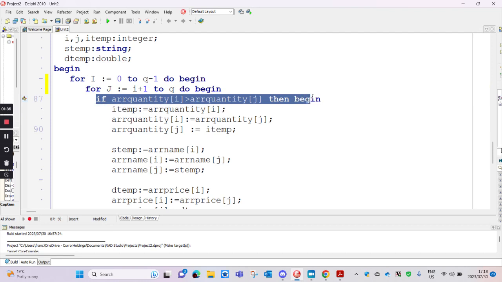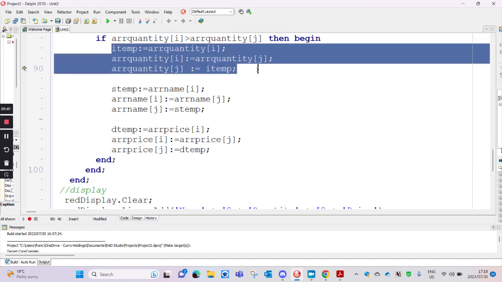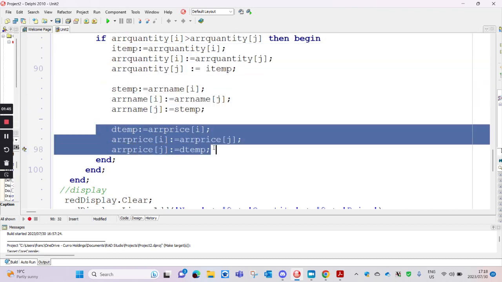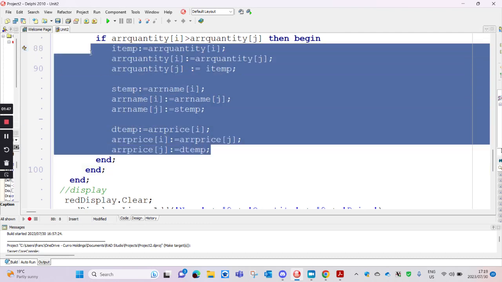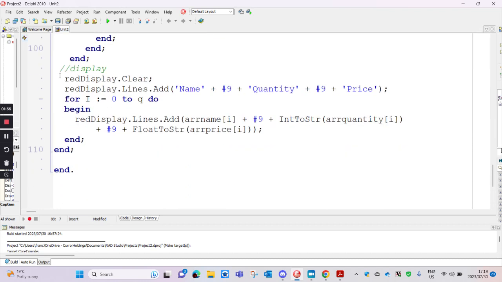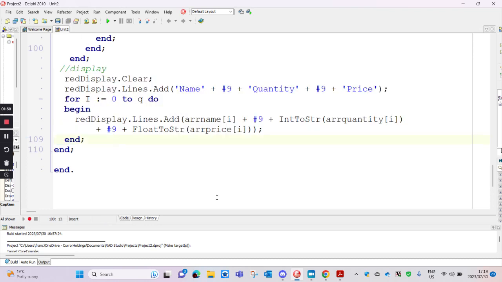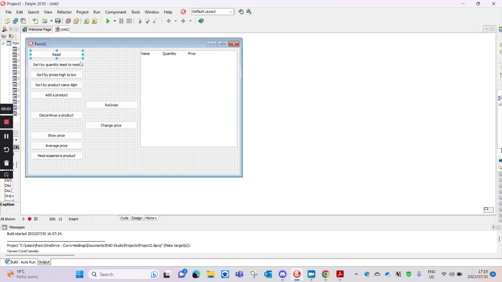And then we check the quantities of array I and array J. And if it needed to swap, we swapped quantities, but also the name of the product and also the price. So the trick now was, you need to arrange all 3 arrays. Once you swap one, you have to swap the other 2 as well. And then we did a display again. So that was what we did last time. And then I asked you guys to finish the rest.